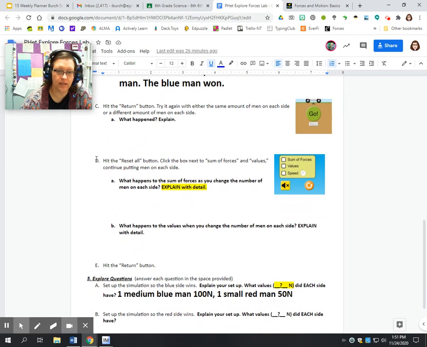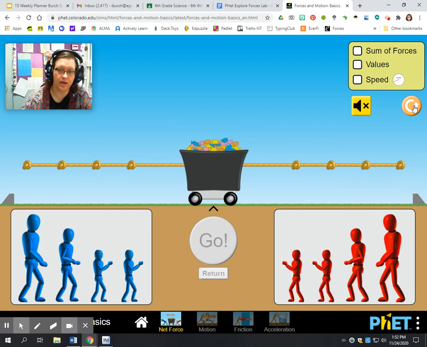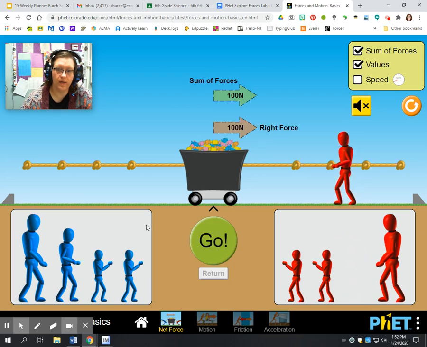In part D here, it says to hit the reset all button. That's this orange circle that puts everything back. And this time they want you to click sum of forces and values. And here we're able to see the actual newtons. That's what these N's stand for. That's how much force is involved. You would know this to be like how strong they would be pulling.